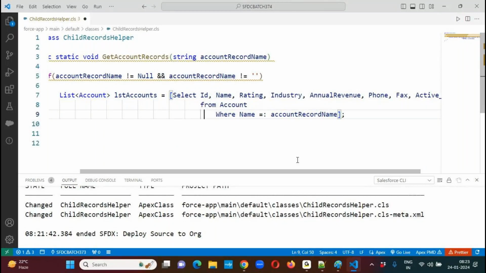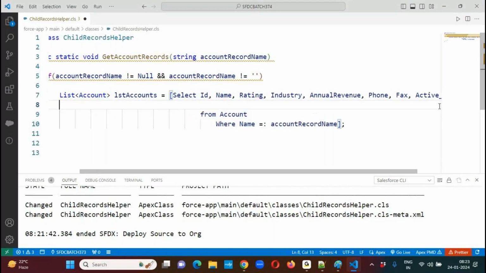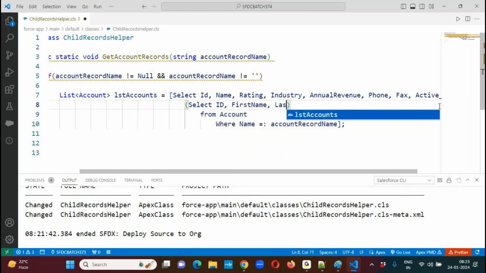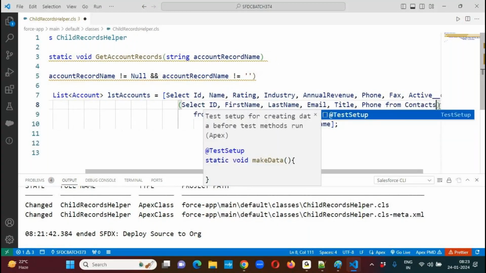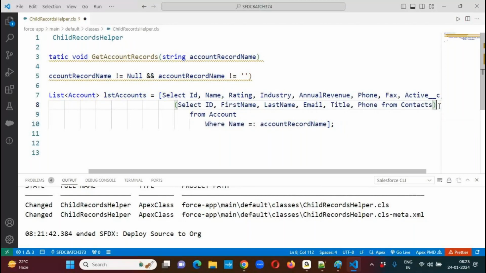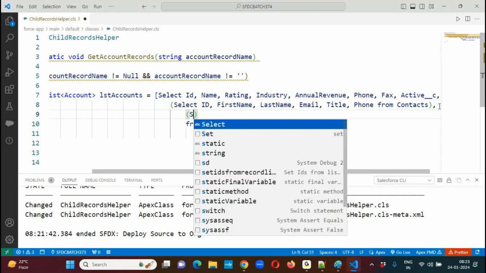Clear? Now, not only fetching the account record, I want to fetch the related contacts also. Make a comma after active underscore underscore C. Now write your child queries here. I want to fetch the related contacts. Select the ID, first name, last name, email, title, phone from contacts. Child object name in the plural format. Comma. I want to fetch the related opportunities also.